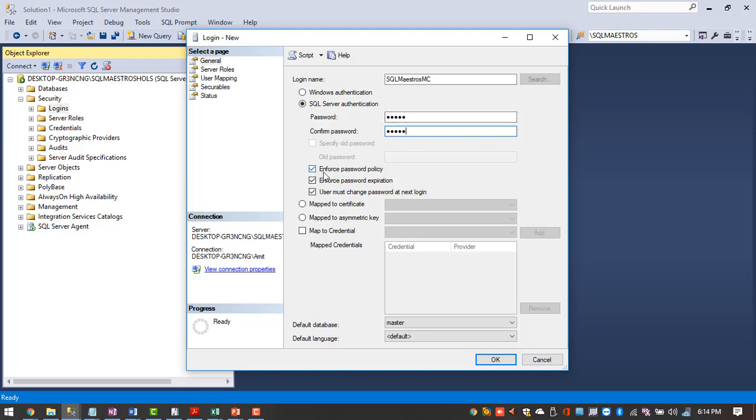The first one is enforce password policy. If you check that option, that means whenever we give these login credentials to any user, when he starts logging in, it will prompt him to enter a new password. The person who is using this particular login has to first set up a new password for themselves. That is what enforce password policy will do.